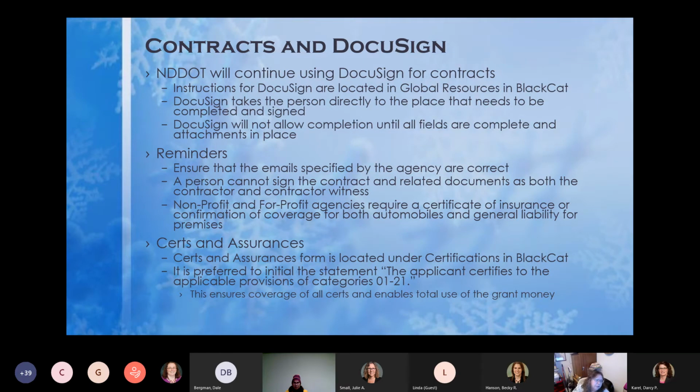Now for the certs and assurances, this form is located under certifications in Black Cat. And what we like people to do is to actually check the top box that says the applicant certifies to the applicable provisions of categories 01 through 21. This way it covers everything, and you won't have to worry about losing any of the grant money. You'll be able to use it for what it's intended for.